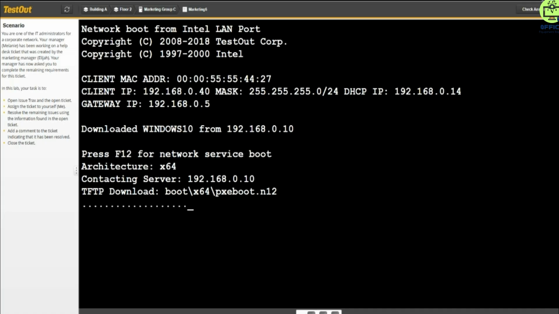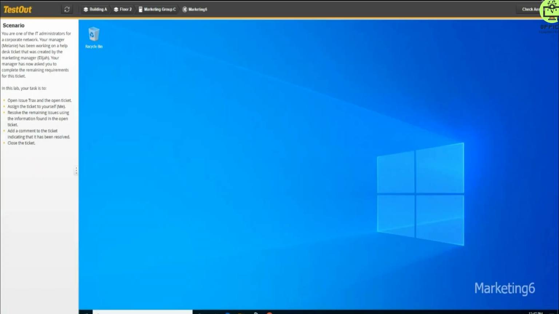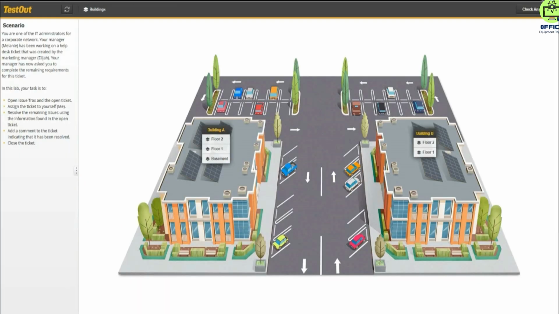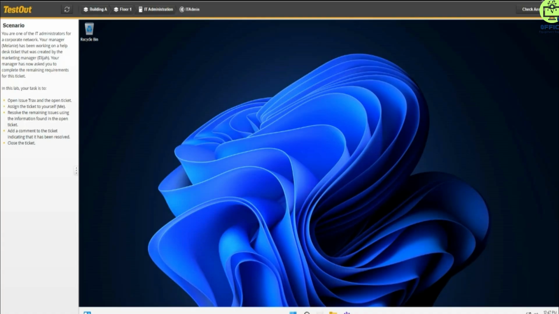So I guess we're pretty much done with our tasks. So let's see. We'll go ahead and then close the ticket. That is what's left. So this is done. This is Marketing 6. We're through. Let's go back into our office. So our office is in building floor 1. And this is IT office.